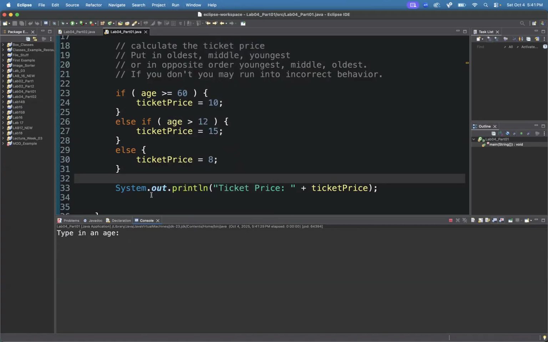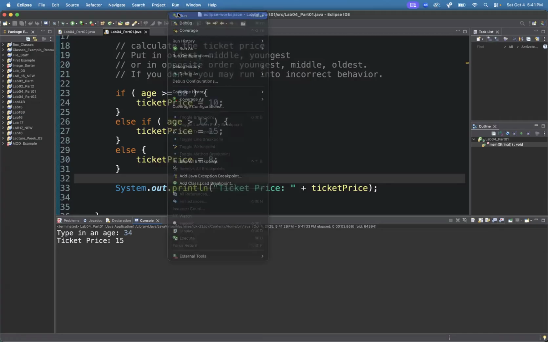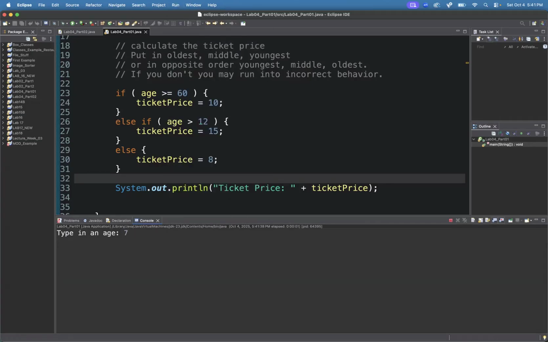Then let's try a regular adult. So let's try a 34-year-old, price 15. That's correct. Now let's try a kid. 7. Ticket price 8. That's correct. So this logic here, we just checked it and we verified it, and it works for people in all three age ranges. So everything is good here.